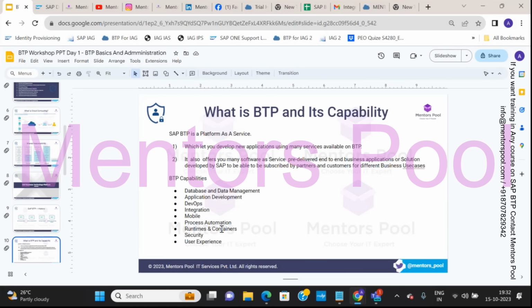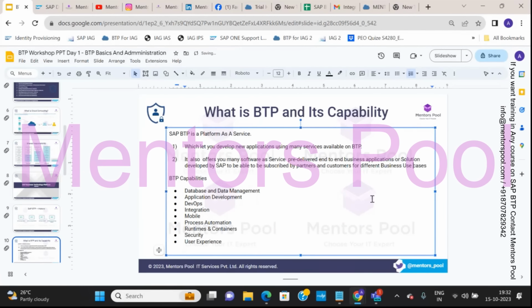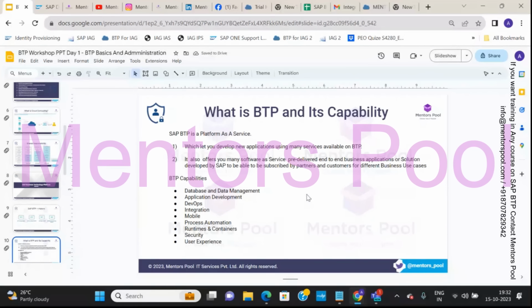The sections which you are explaining, just out of curiosity, I wanted to know, all these things, the database management, application development, the DevOps integration, process automation, and all these, especially security, will all be done by one person in the BTP stream, or will there be separate people with specializations for this?